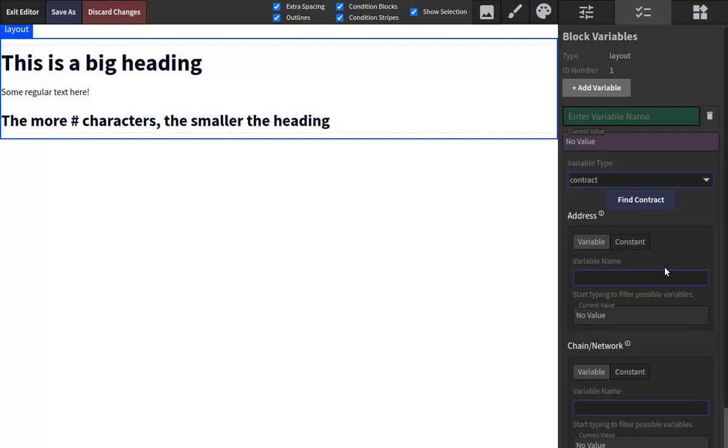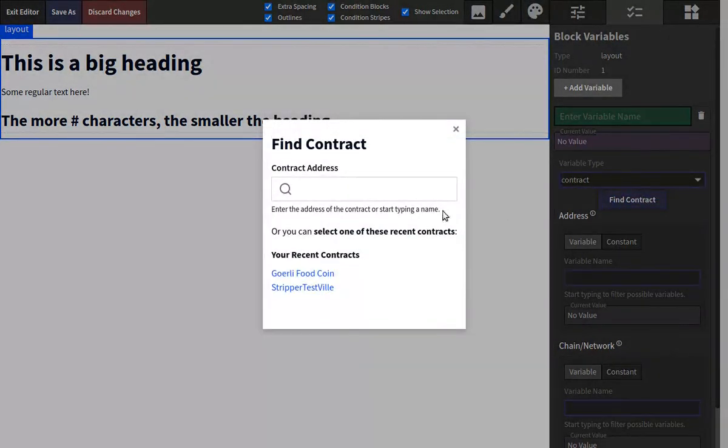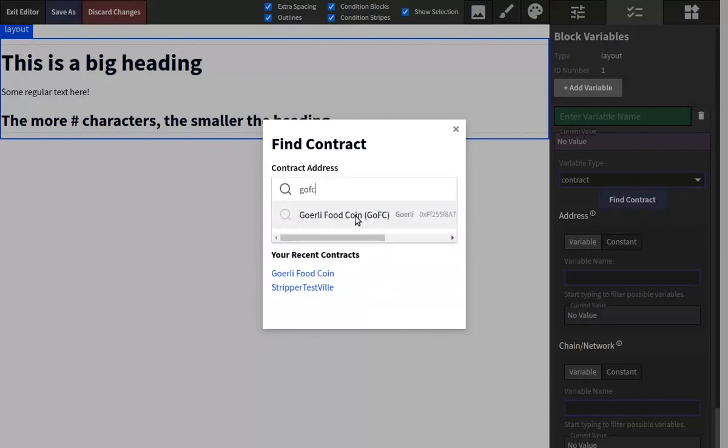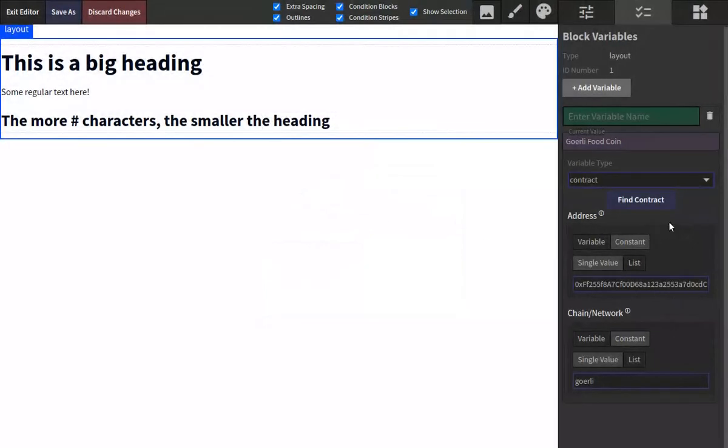We could manually enter the address and chain for the contract, but there's also a Find Contract button to search for a contract by name. We'll enter GOFC to find Girly Food Coin. Selecting it will fill in the values. Lastly, we'll give the variable the name token.